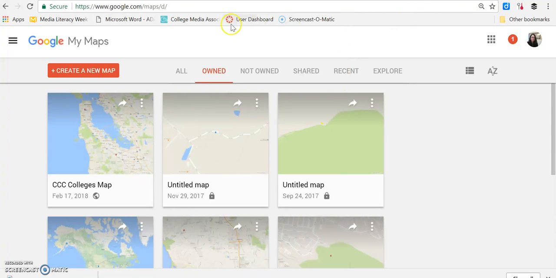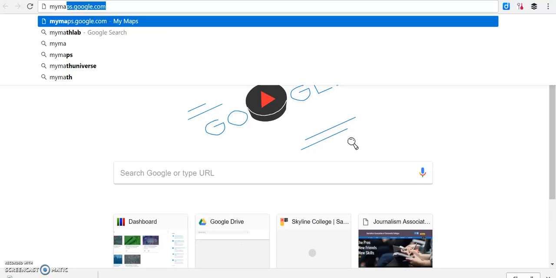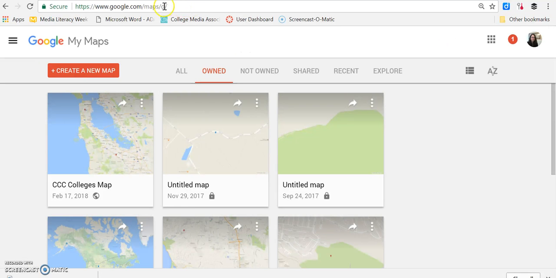So first of all, you want to go to this address right here, and you need the D. For some reason, if you don't have the D, you're going to get just the regular maps, but you want to get into their My Maps. You can also get there by going to mymaps.google.com, and then you'll see it'll flip to having the D at the end. So once you're there, you're going to want to click on Create a New Map.